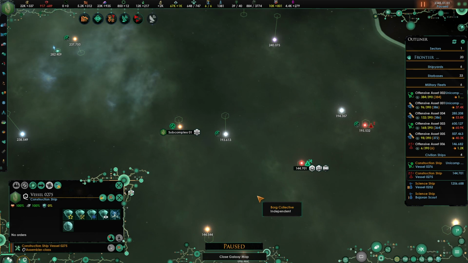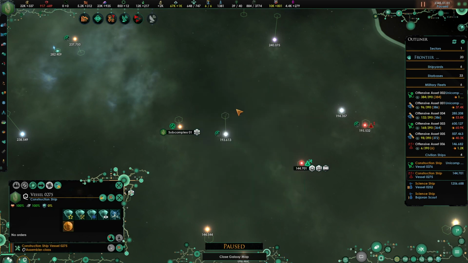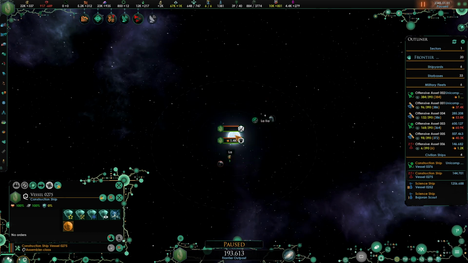So first things first, select your construction ship, then press the megastructure build button right here. From here, select Transwarp Conduit, and then click on a system where you would like to build it, for example this one. As you'll see, there are several circles here, and simply left click in order to build one. For example, like that. Now it's been set for that order.